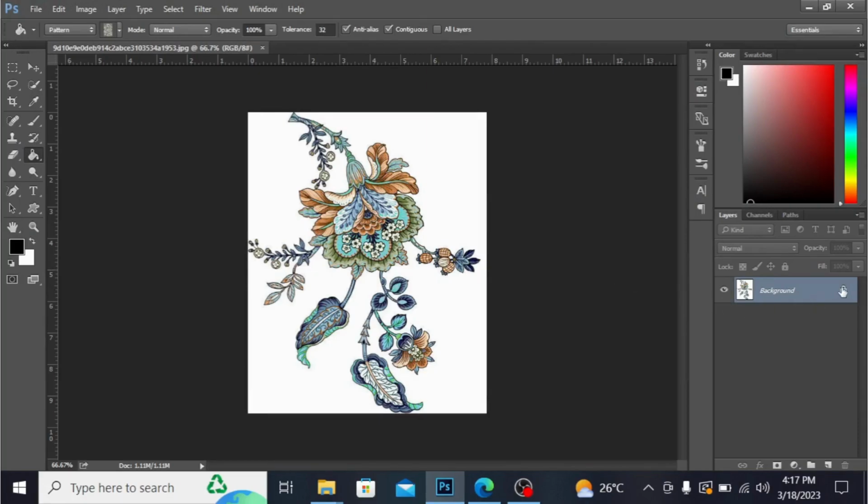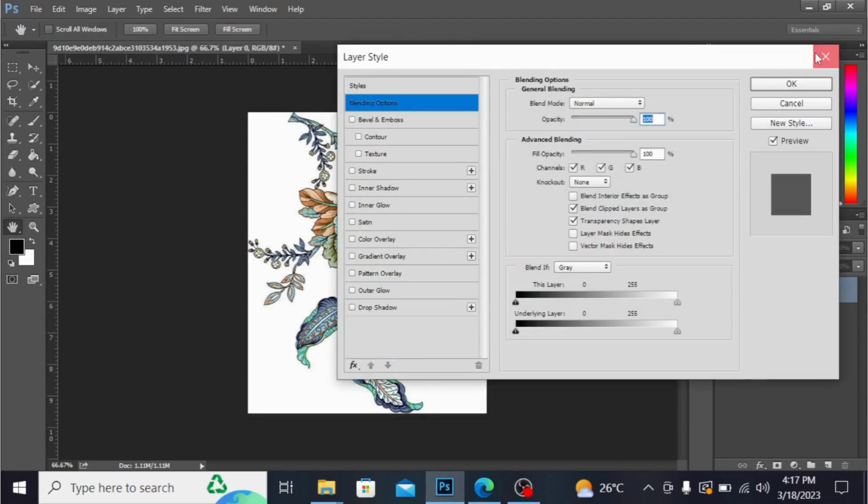Today I wanna show you how to make a pattern in Photoshop. So I have unlocked this layer.